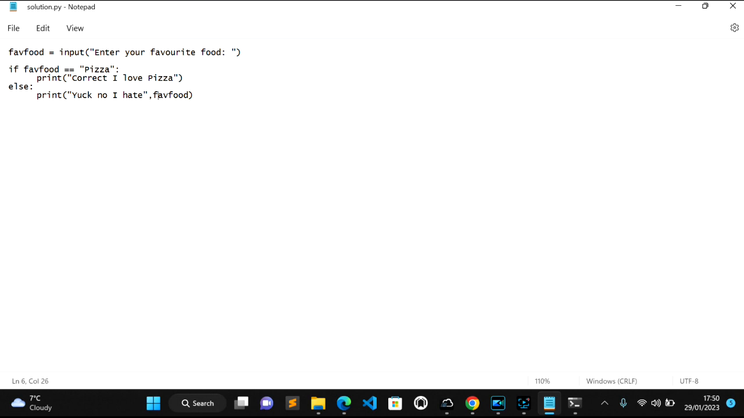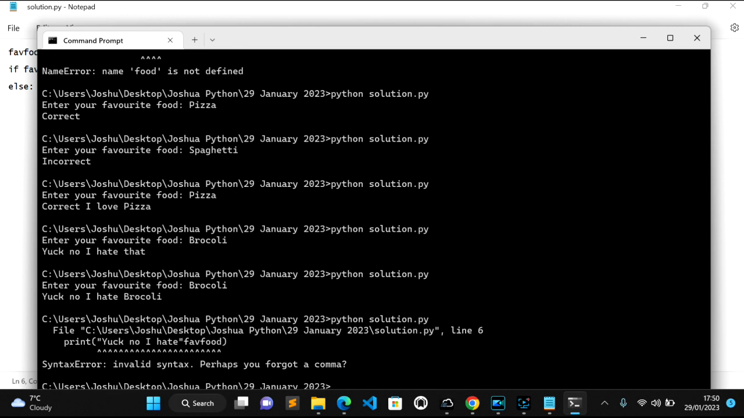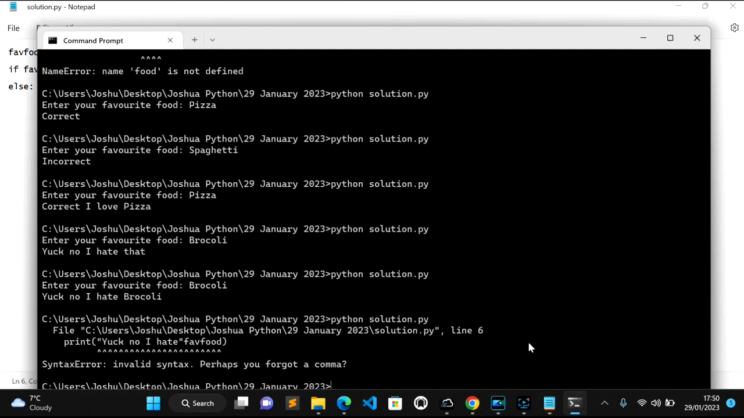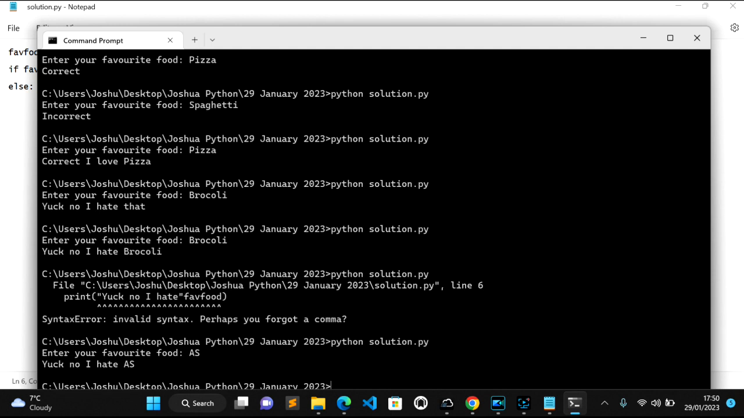But what would happen if I didn't put the comma? It would actually say that perhaps you forgot a comma. It's because here the string is not being separated from the variable and it needs to be separated. So that's the first part of the lesson done. If you have any queries on this, just post it in the comments.